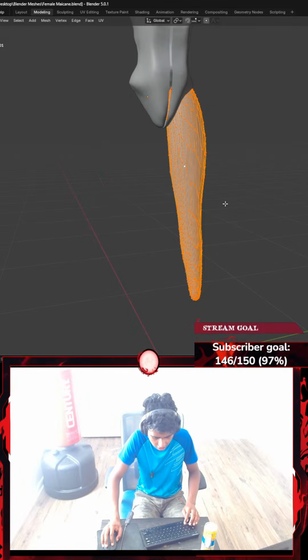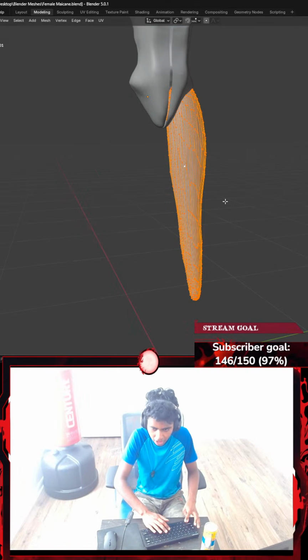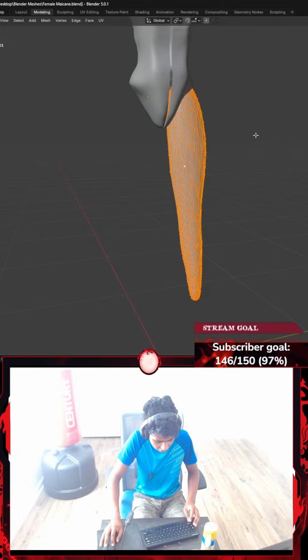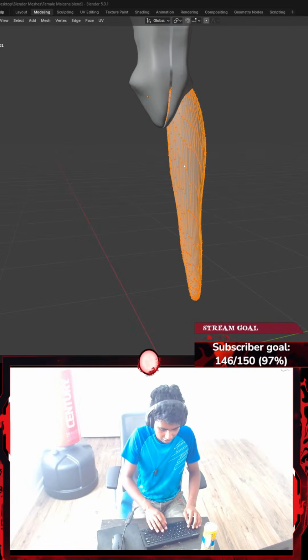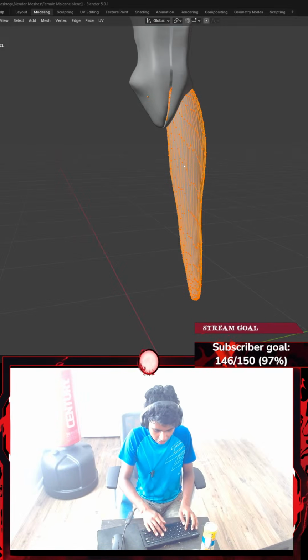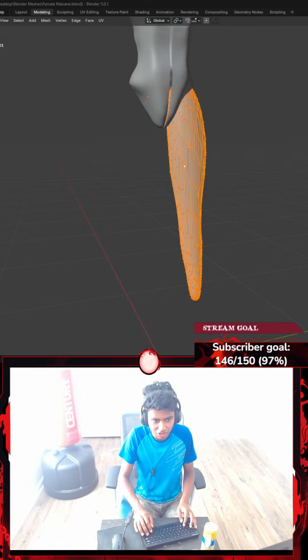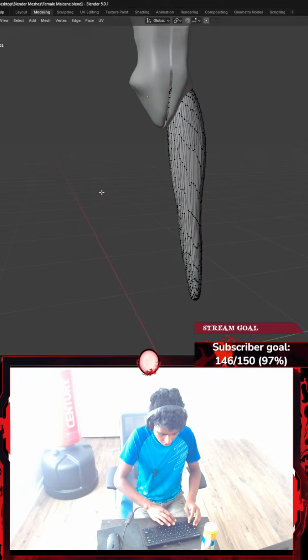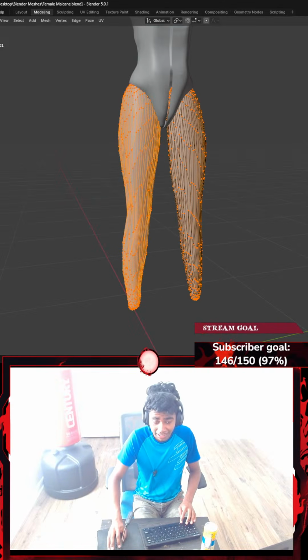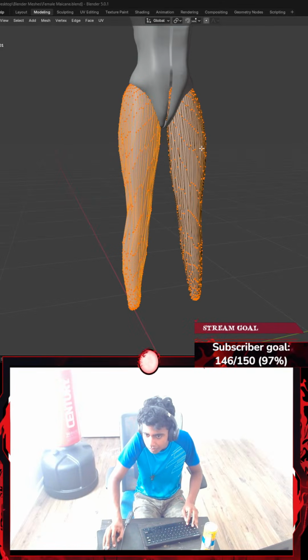Let's exit that and then let's go with Control H. How do you unhide? I forgot. Shoot. How to unhide in Blender. Guys, there's no way I forgot to unhide. Alt H. So go with Alt H. Okay, that scared me for a sec.